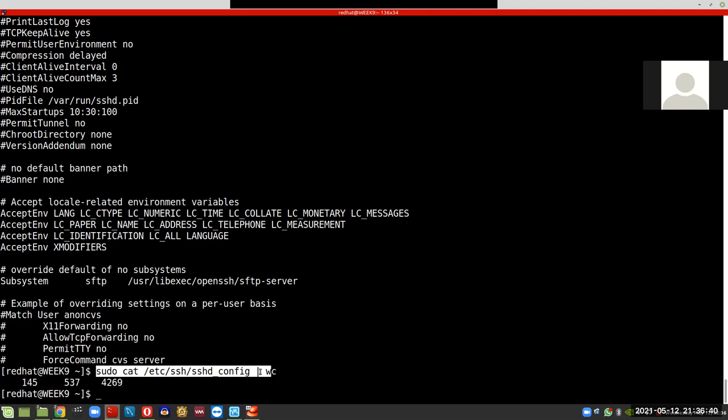So that's the meaning of pipe: take the output, whatever this command is going to show us, and then pass it to this second command. We take the output of one command and give it to the second command.